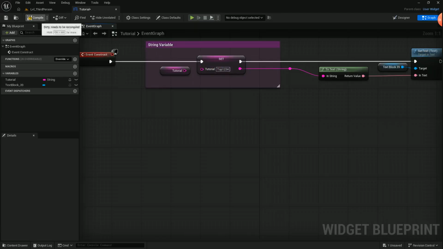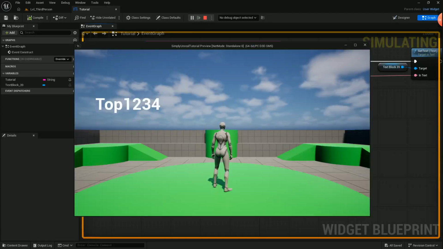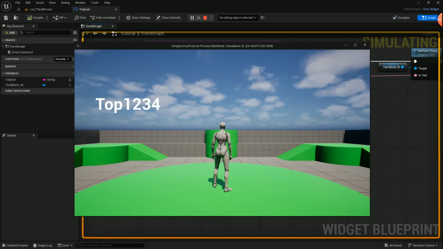So I'm going to go ahead, compile, save. You want to get in the habit of doing that for projects. And I want to press play. As you can see, what I typed in the set variable is a string, top 1, 2, 3, 4. That's exactly what printed on the screen.